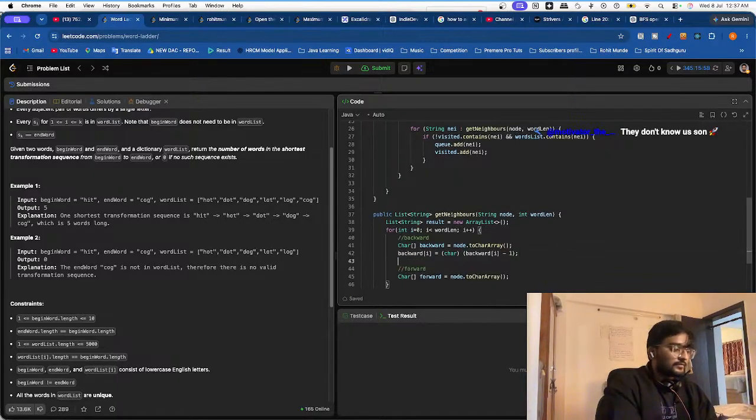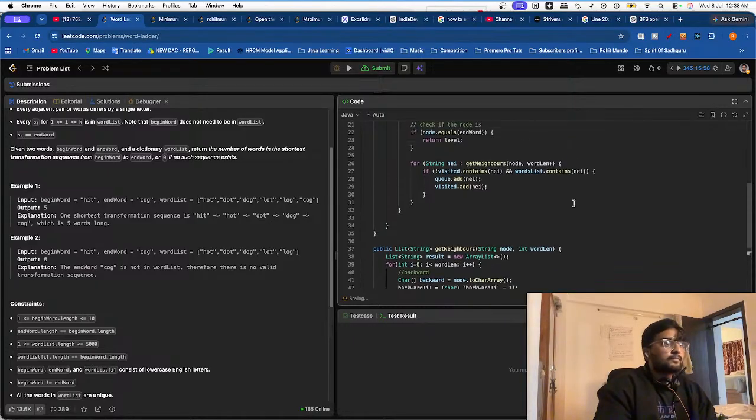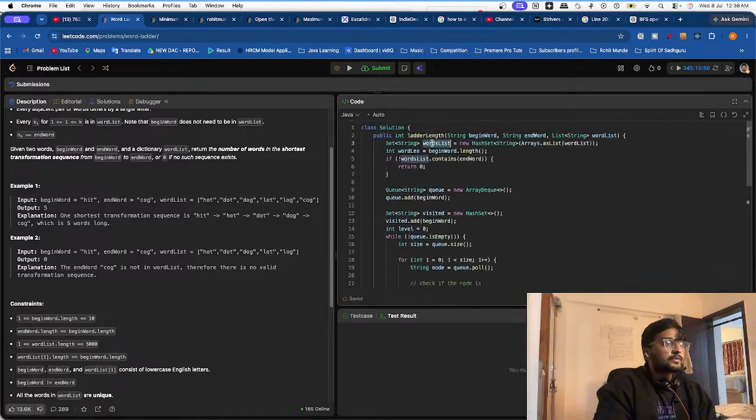And then after this we will have a result. We need a check. No, we'll first need to make a string. We'll make a temp string equal to new string, and we will give this the backward characters. Then we will check if this temp is in the word list, so we will also have to send the word list.